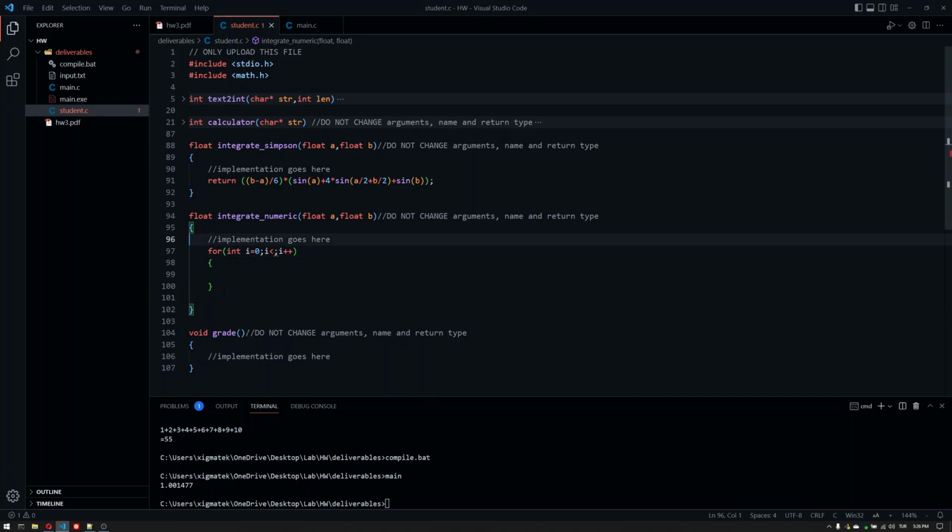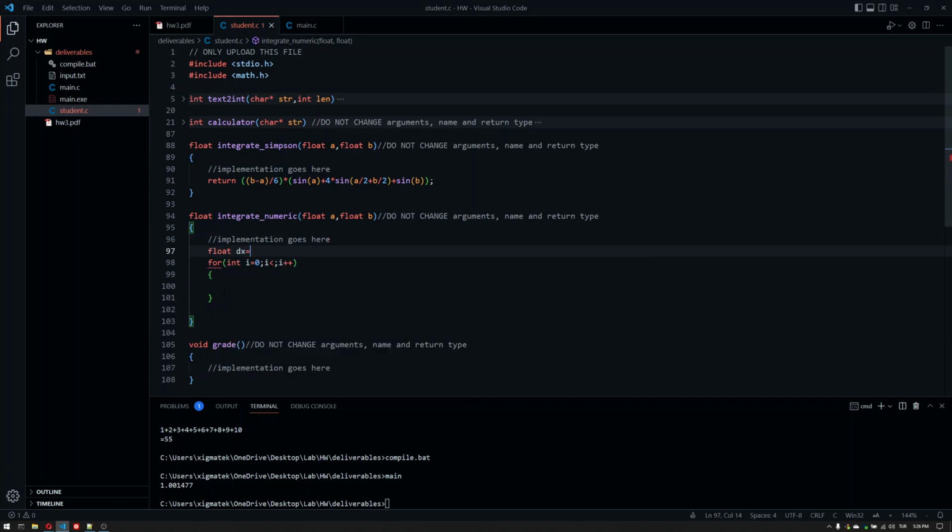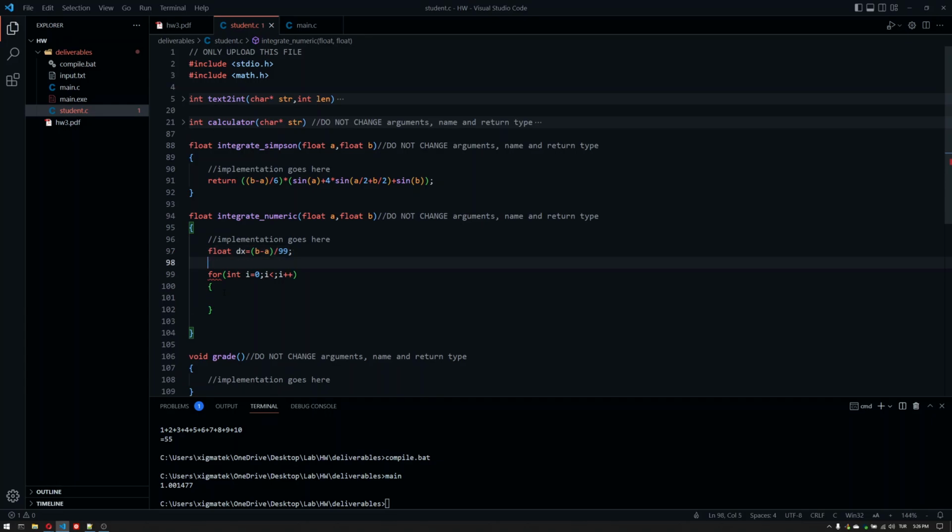So for this we need a step dx in the x-axis. I'm going to use b minus a, the interval here, and divide it into 99 pieces. The reason behind that is the following. I'm going to use 100 iterations, but there are already 100 points here, I guess. So the first one will start at A, and we will add 99 pieces to get to B.